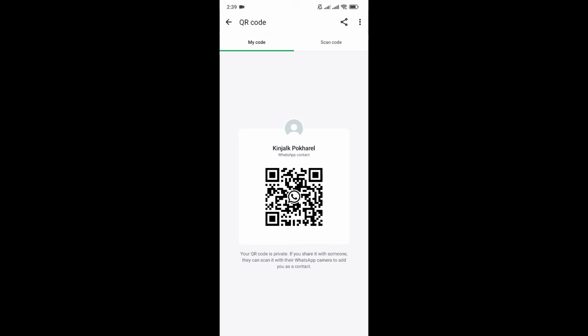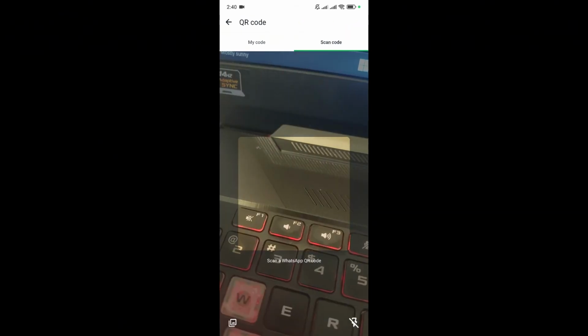Then select scan code on the top. From here you can scan any QR code you want from WhatsApp. And that's it. Now you know how to scan and use QR codes on WhatsApp and add contacts.